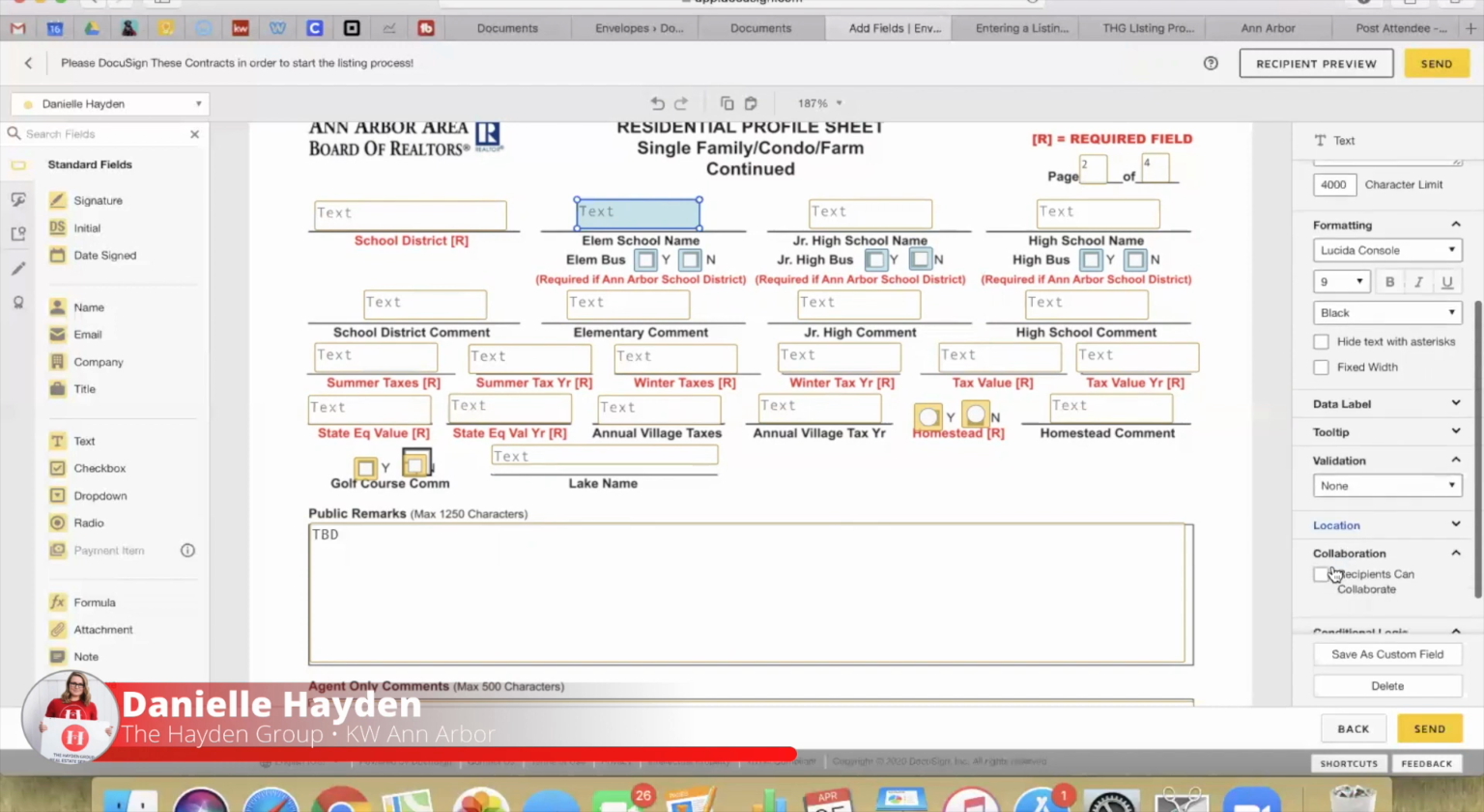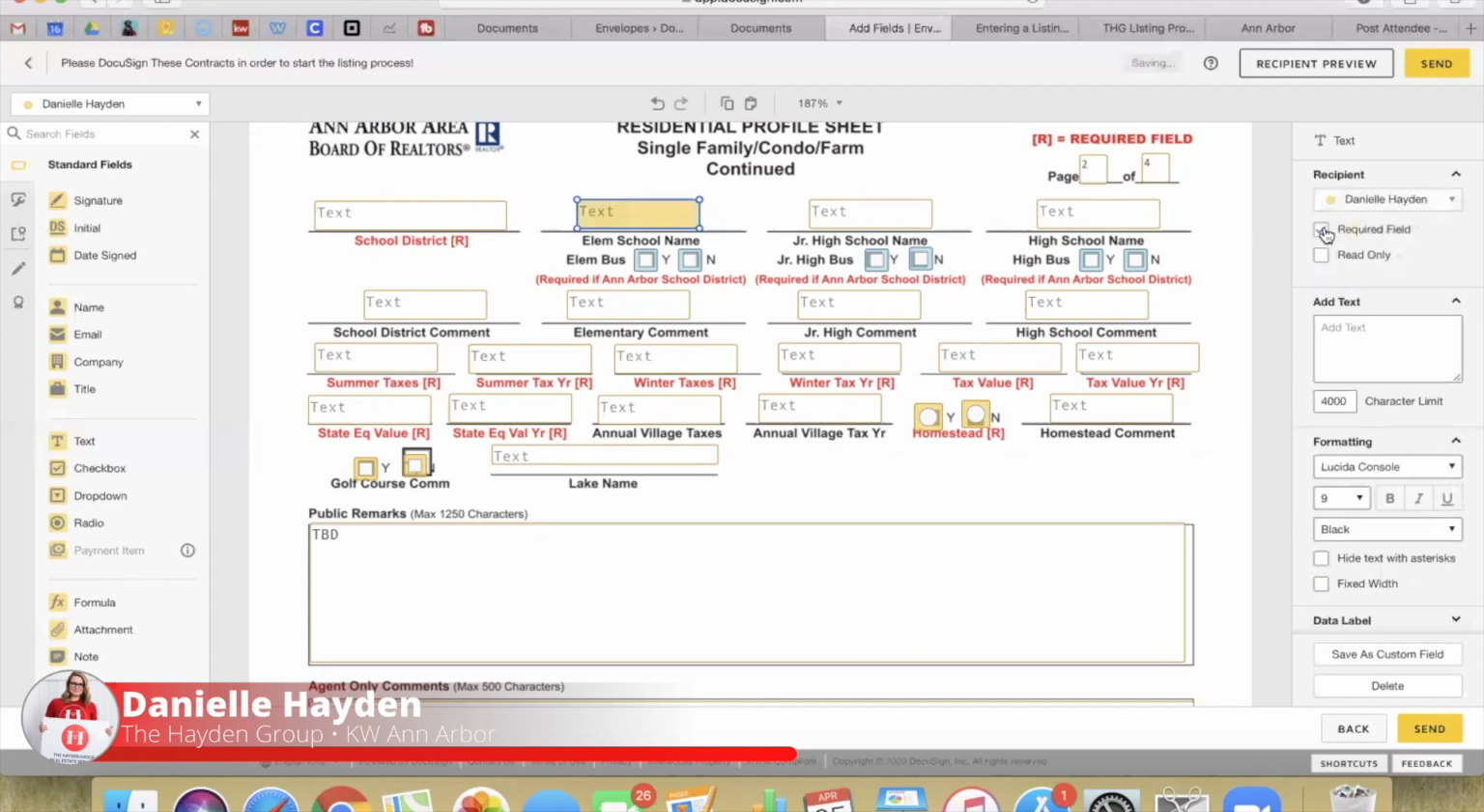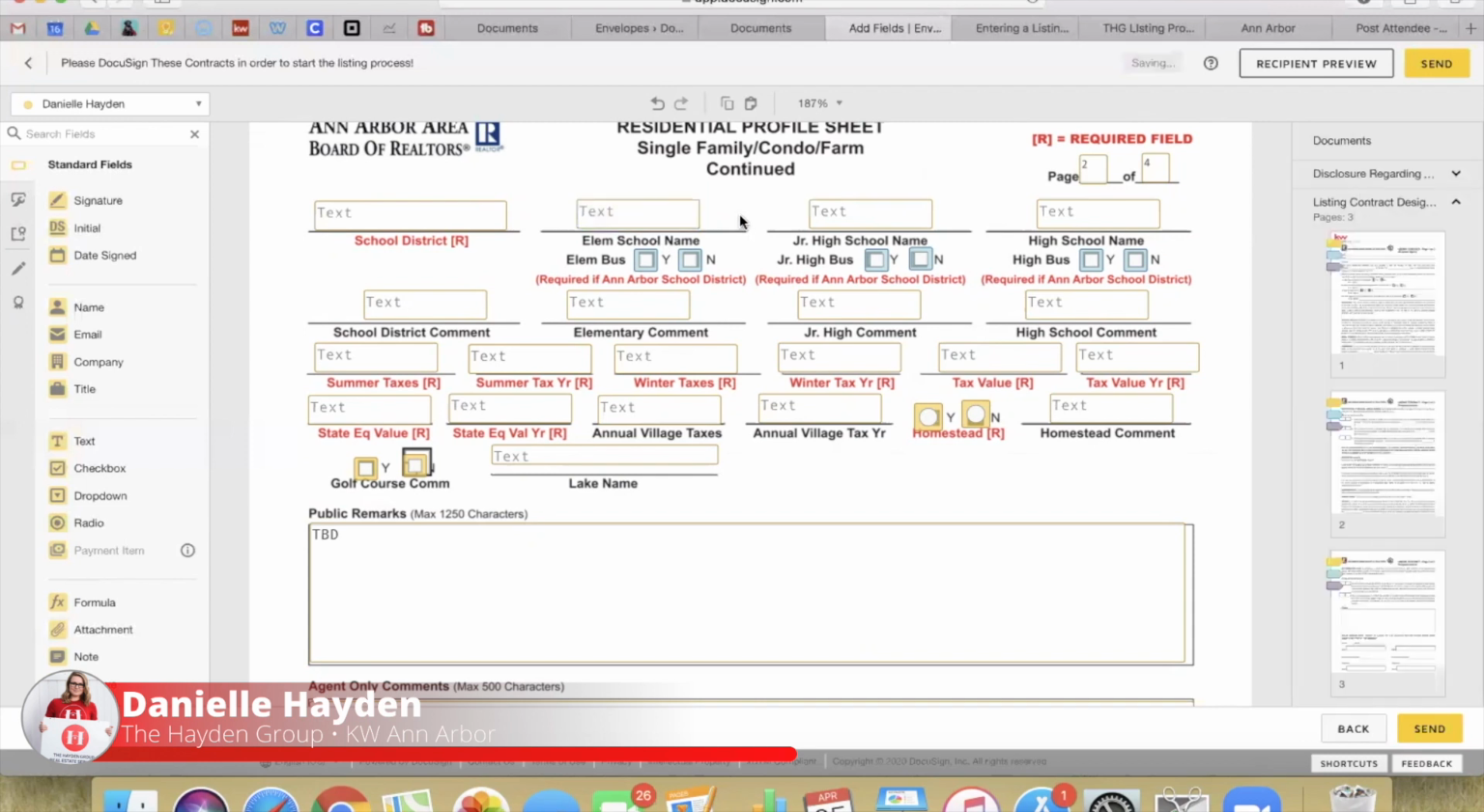What I would also do here is say recipients can collaborate, so that an admin can go through, and in the off chance the listing agent does know the answer to that question, they have an opportunity to fill in the required field before it gets to the client and forces them to fill it in. So that just shows you some of the functionality here. I'm actually going to turn this right back to Danielle and take out required field.